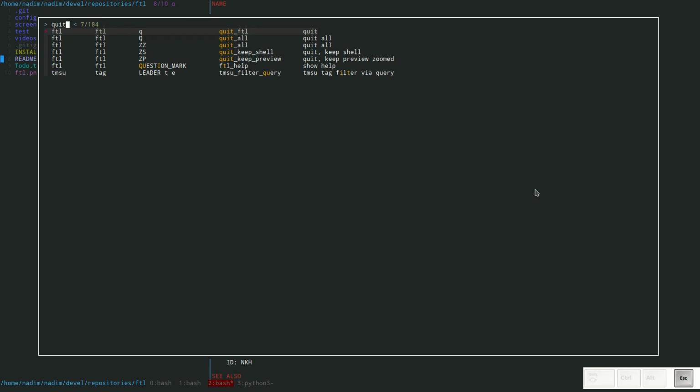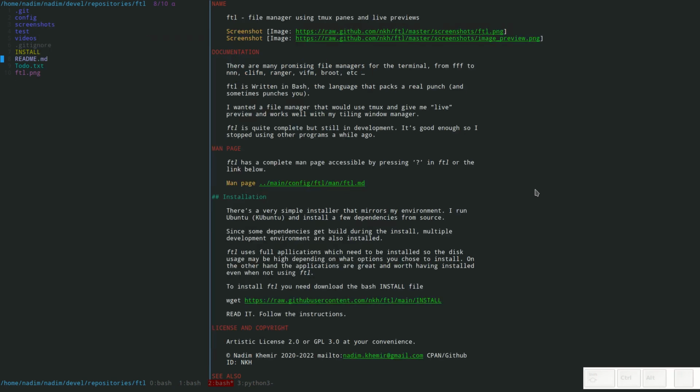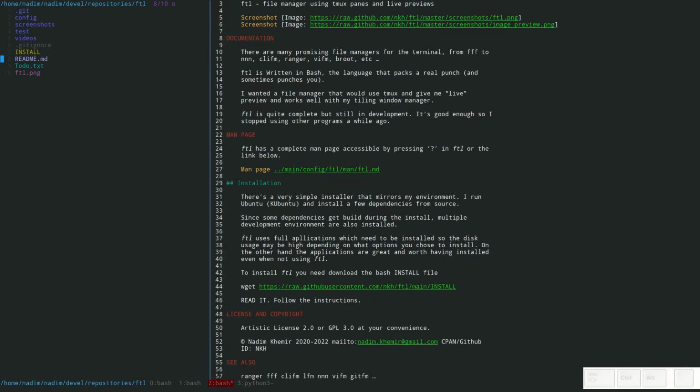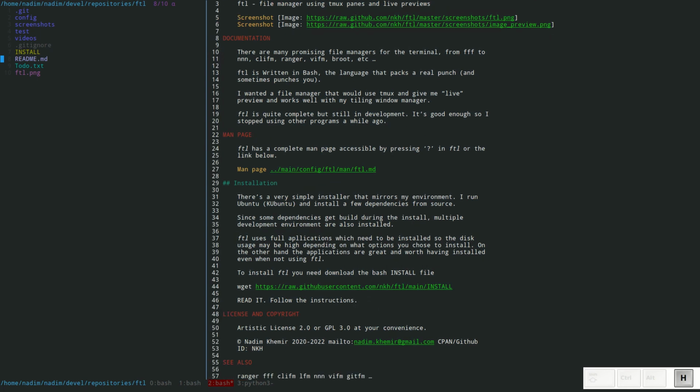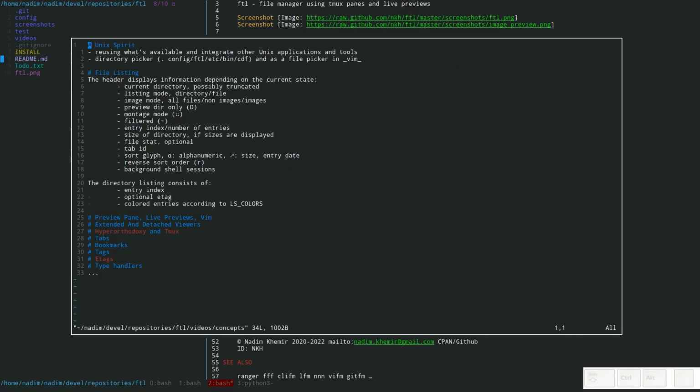I made myself a little list so I wouldn't forget what I was going to talk about. First, FTL is written in the Unix spirit. It is really reusing everything it can. FTL is written in Bash, which is a great language to integrate a lot of applications together.